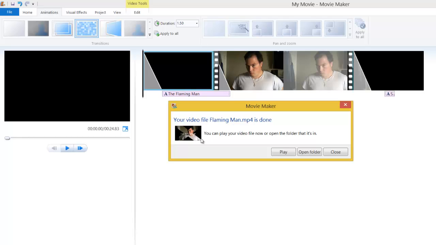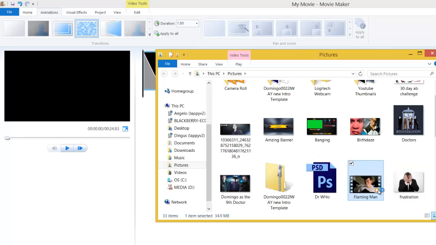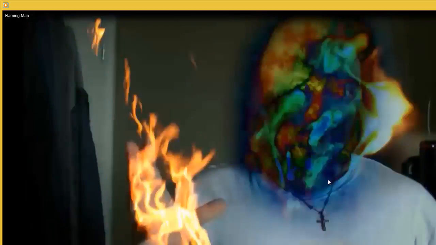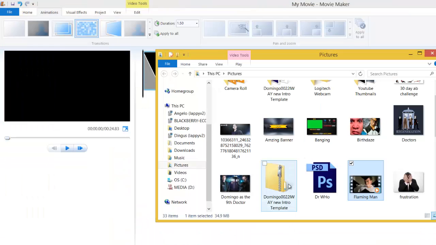So it lets you know that your file is done. You can play your file now or open the folder. So you can go open the folder, and then you double click on your video. It plays. There you go. So this is the movie that you made in Windows Live Movie Maker from what you just did. Then we just added our transitions and everything. There's my cool effects happening here. So then basically that just ends it there, and then that's your movie. Boom. So that's how the movie's made.